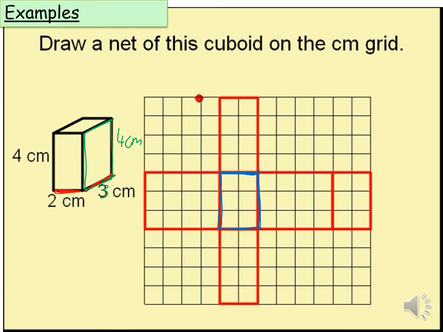So if we look on the right hand side now, I'm just going to draw that on for you. We have 3 centimeters here, equivalent to 3 of the boxes, by 4 centimeters high. There's 4 centimeters high over here, and that is one of the sides. So the right hand side of this cuboid is exactly the same, corresponding to the left hand side of the cuboid. So this will be the other side.